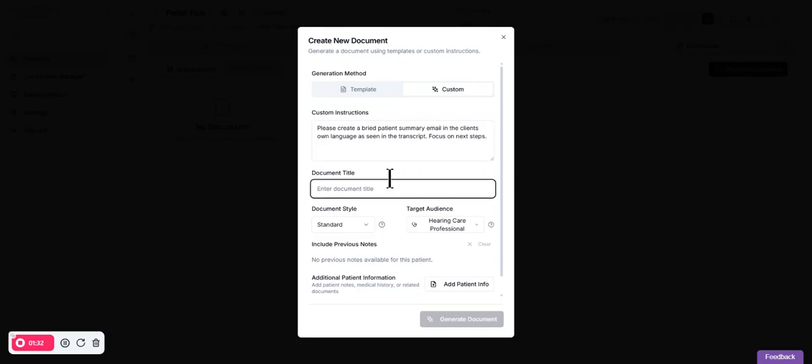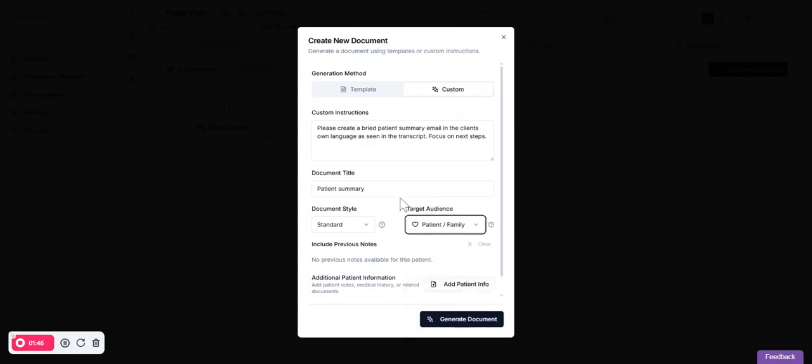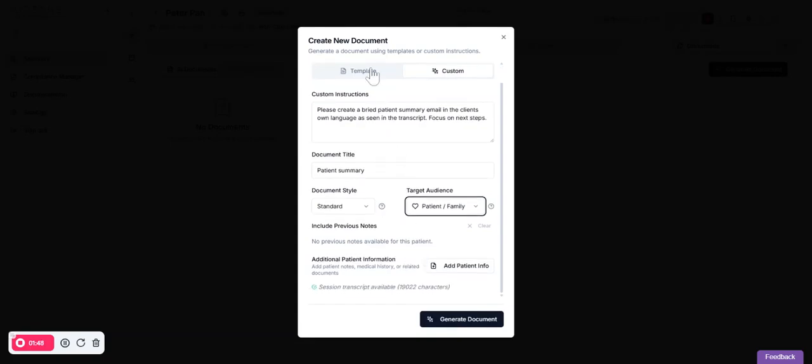And then I'll just give it patient summary. And here again, you can check the length, and you can also select the target audience. This is important because it changes the language to suit that audience. And as with the template, you can add additional information there.